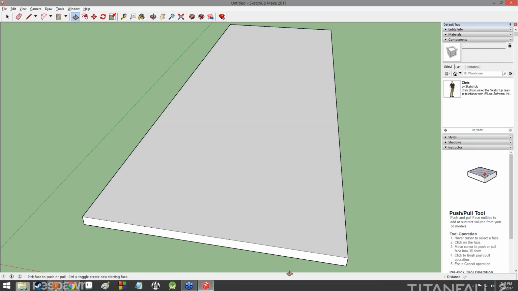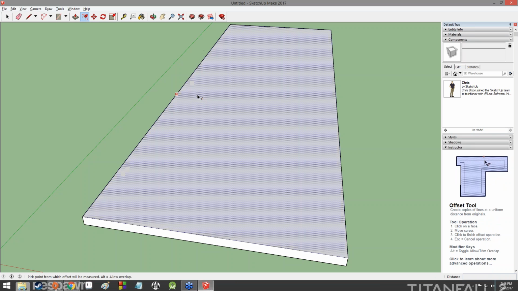So yeah, 50 by 150 by 2 feet. And that will be your first set of steps. And then I'll show you a neat little tool, the offset tool. What the offset tool does is it creates a new face. Basically, it creates an offset from the edge.